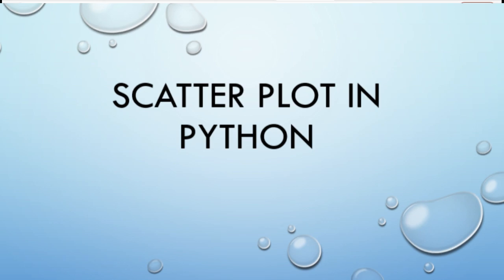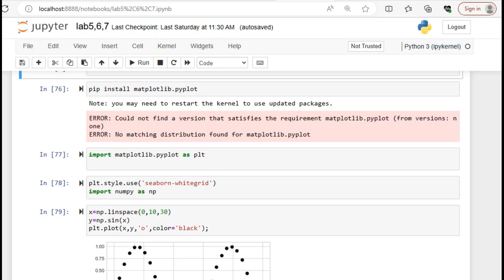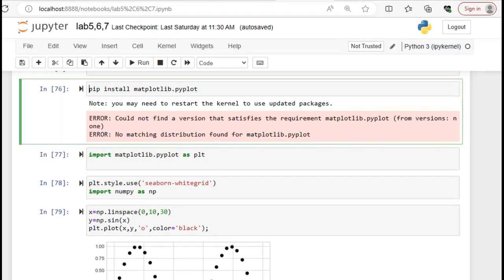Hello everyone. Today we are going to see the next lab experiment, that is scatterplot in Python. For this we need a package called matplotlib.pyplot, so we are installing the package by entering pip install matplotlib.pyplot, and after that you must press shift enter to go to the next line. It will show that you need to restart the kernel to update the packages.